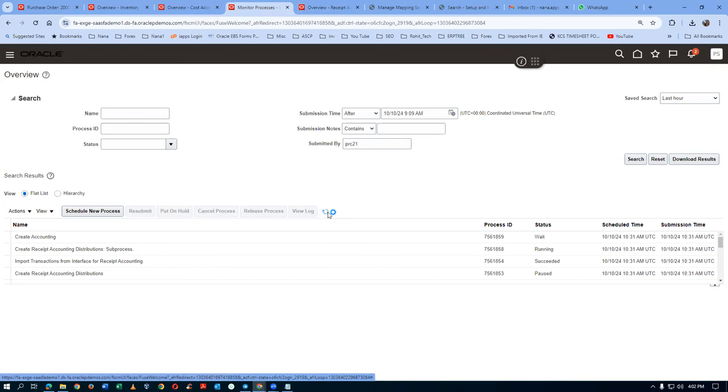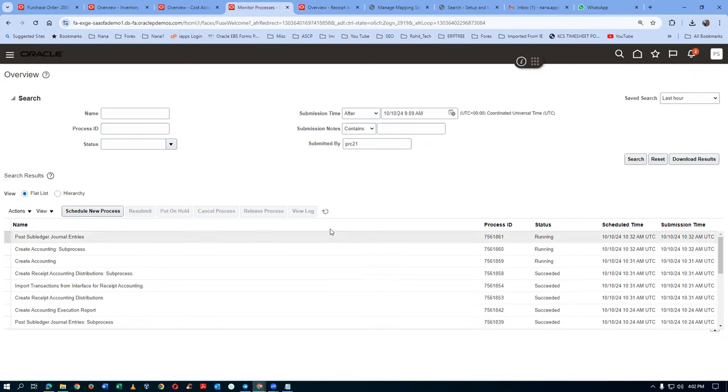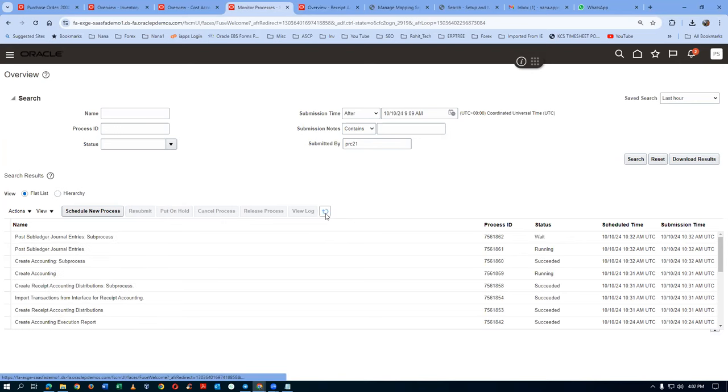So once the create accounting is completed, this time you won't have any error at all. It will all be getting fully accounted. Create accounting is running. So our tab and tab has been set actually. So once this is completed, you can see that you change the sub-ledger accounting options.